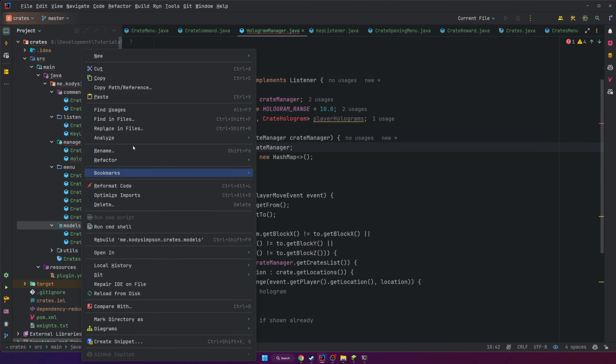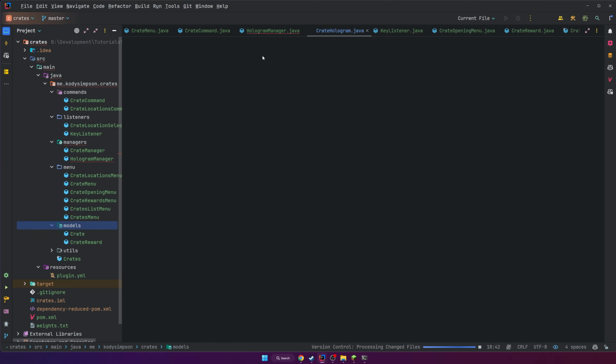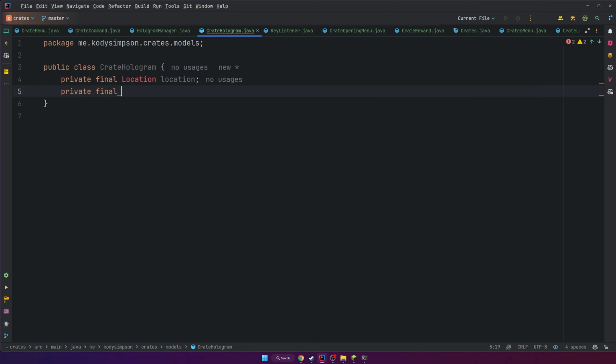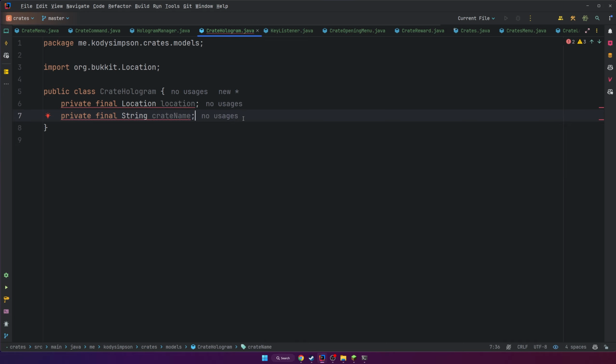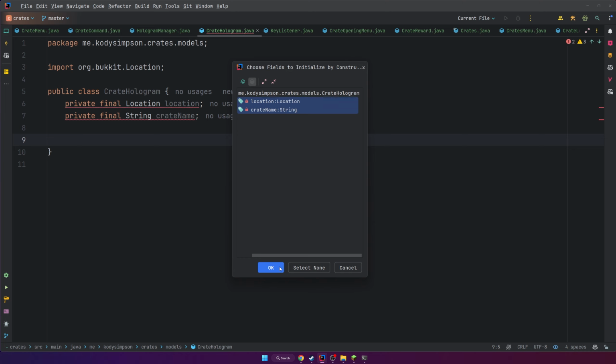Let's make our new class now. We'll make it in models. So new Java class create hologram. All right, so what is every hologram going to have? It's going to have a location. We're also going to need to track the crate name so we know what the hologram is going to say. We'll say something like, crate name and then click here to open crate or something like that. I think that's good for now. And then we'll just make a constructor for that, code, generate constructor, location, and crate name.